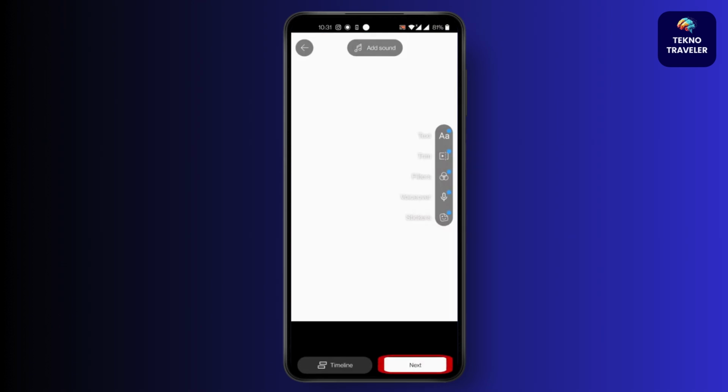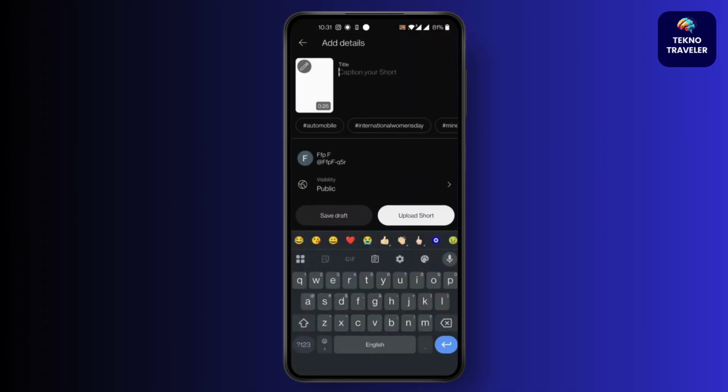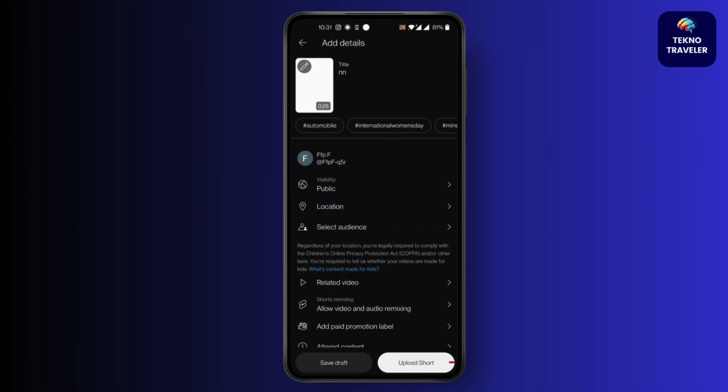Now press on next and you'll find this kind of screen pop up. Simply add your caption and then press on upload shorts and you're good to go. This is how to upload video from CapCut to YouTube.